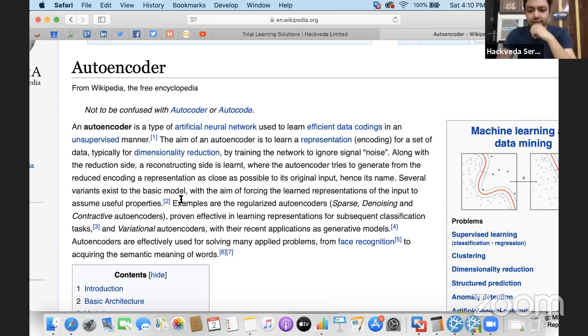As you can see, the official definition says it's a type of artificial neural network which is used to learn efficient data codings in an unsupervised manner. So what is the meaning of this? This means you are going to understand the states. Encoding the data means you have to identify. Efficient data coding means you have to identify the responsible features which can help you identify the outcome. Okay. So the aim of an autoencoder is to learn the representation.